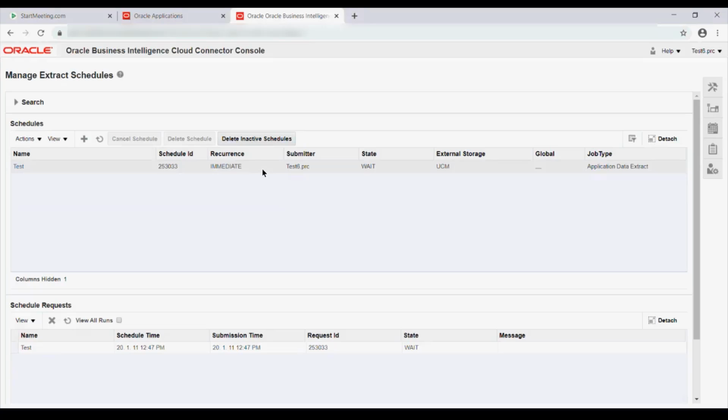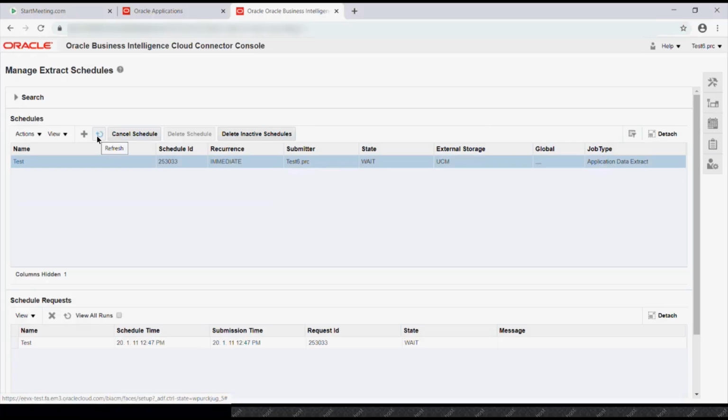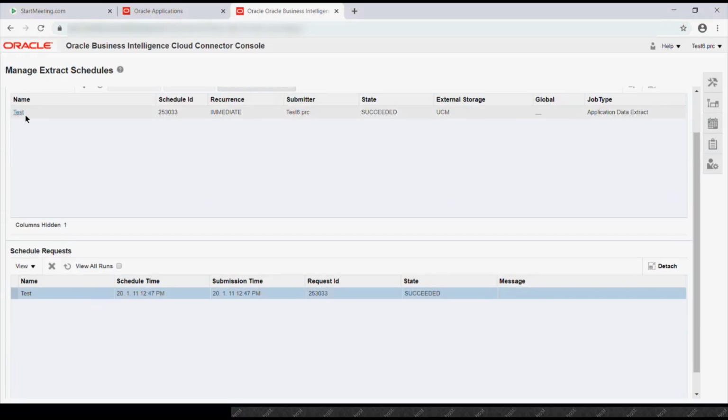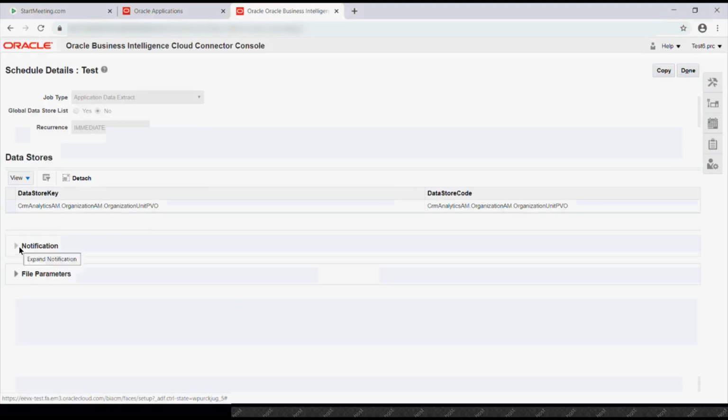Now I said immediate, so let's refresh and see if it has completed. The schedule time is in a running state right now. Let it complete. It's huge, I guess I selected the wrong one. Let's see. Now it has succeeded, right? So if I click on this, let's see if I get the direct URL to that. File parameters, this is fine.